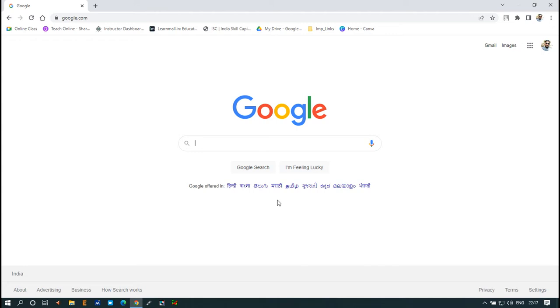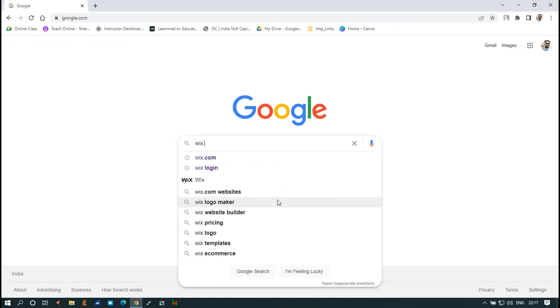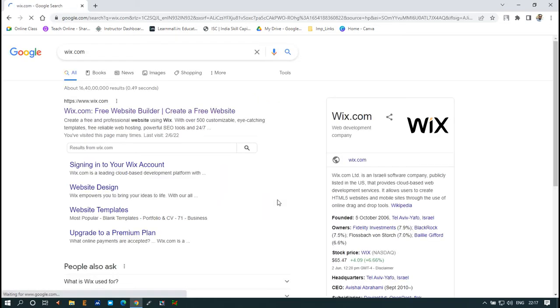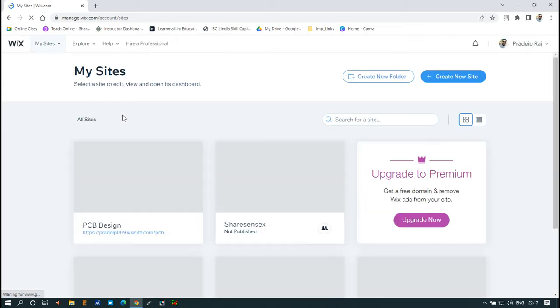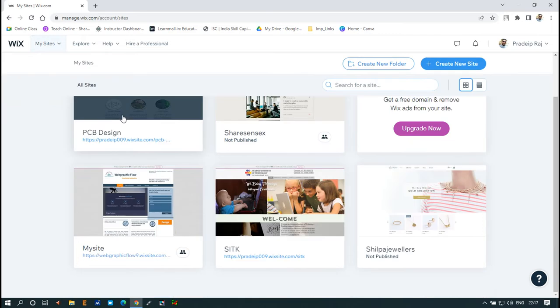So here in this entire course I would like to inform you that we are going to develop a website using the Wix site. So I will go to Google, click on wix.com. We have already created many websites on the Wix website builder. I'll just show you the sites, how we develop them using the Wix website.